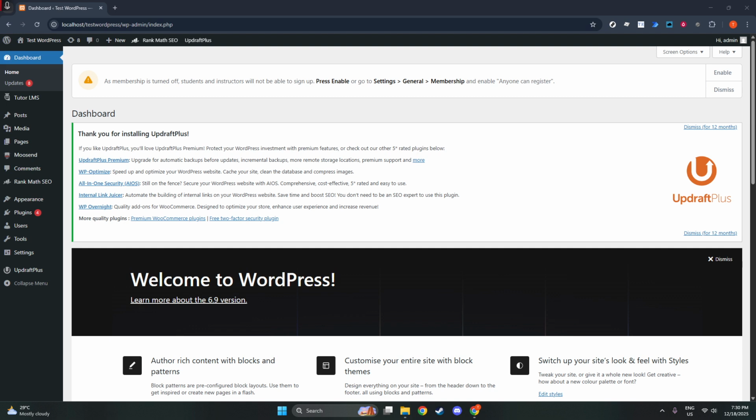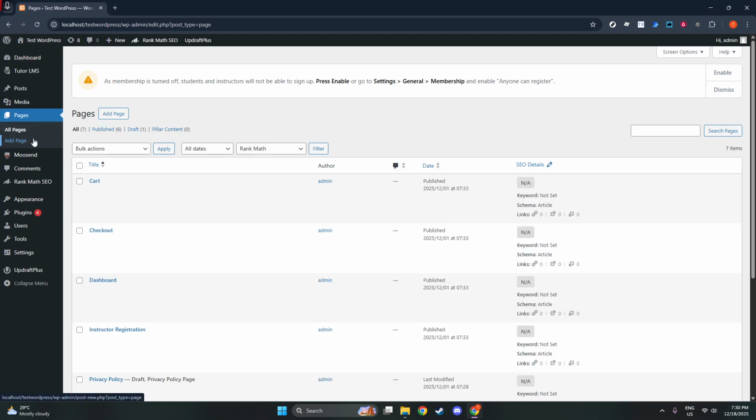Start by opening WordPress and editing the specific post or page where you want your FAQs to appear. You can do this from the Posts or Pages screen, or directly from the front end if you have quick edit links enabled. Once you're in the editor, you're ready to insert the FAQ block.